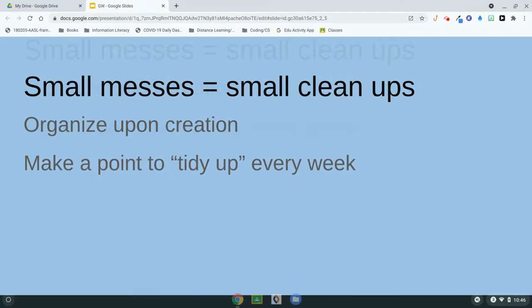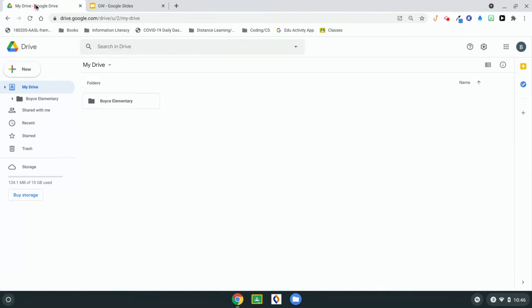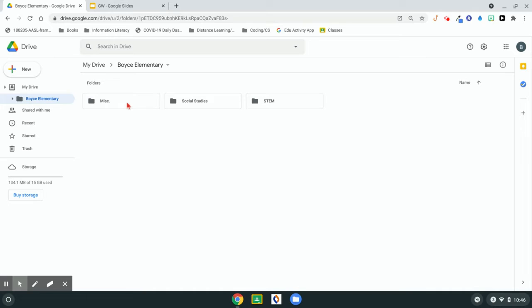So now we are going to slide over to a drive that has been organized. As you look at this right here, all you see is one folder. It says Boyce Elementary. When we click on that, we have 3 folders. Each time you open a folder, you should then see more folders until you get to just the files you're looking for. So this drive is going to encompass just things that are miscellaneous, social studies, and STEM.